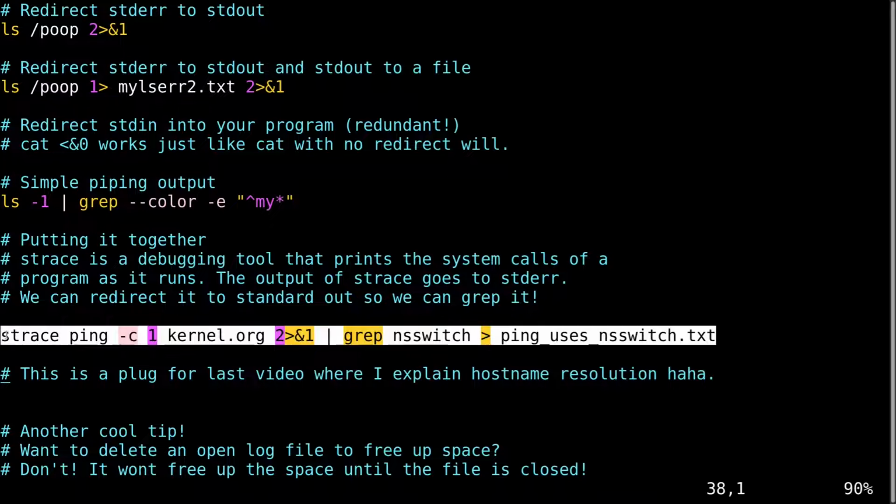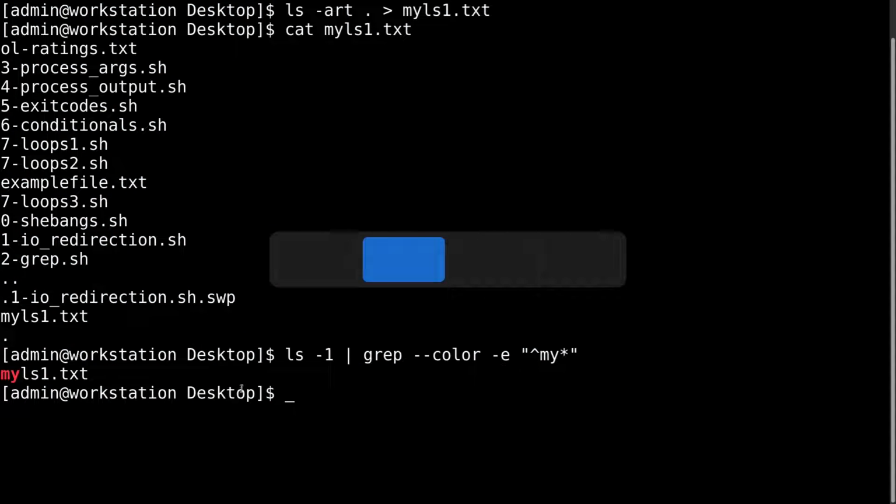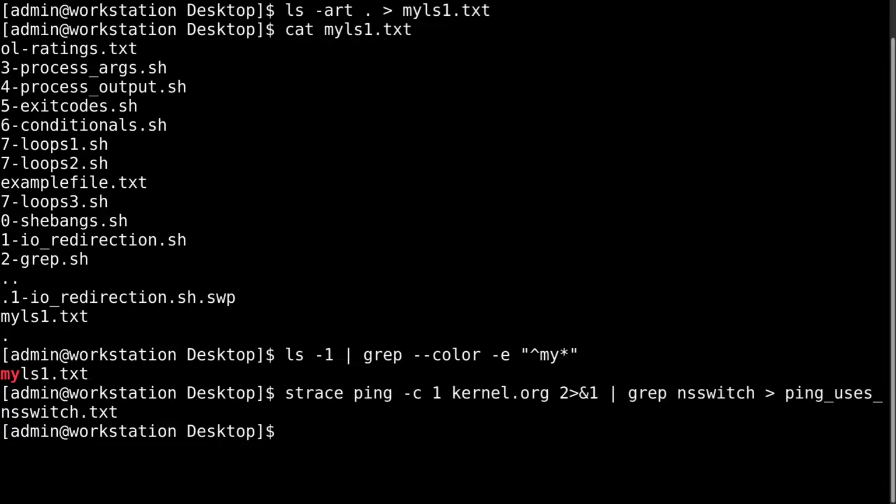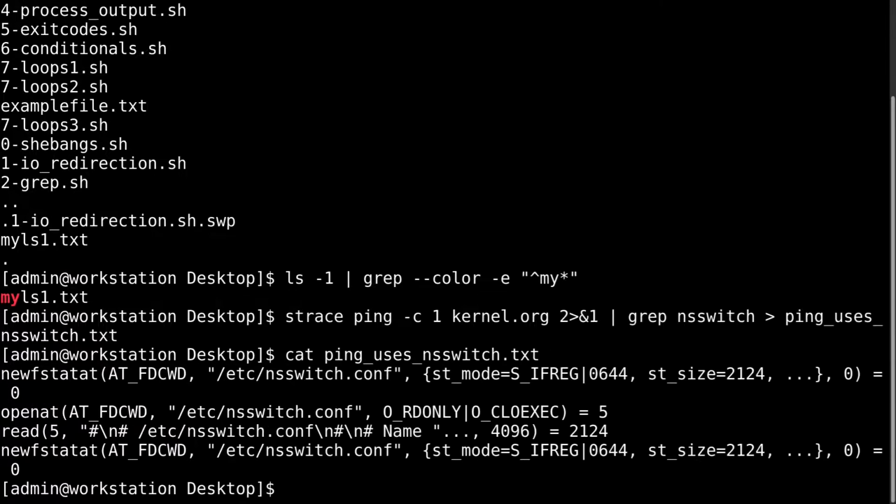So we can just run this command, just like so, and we'll just cat it. And you can see here that one of the system calls is actually trying to open nsswitch.conf, so that proves that ping is actually consulting this file while it runs.